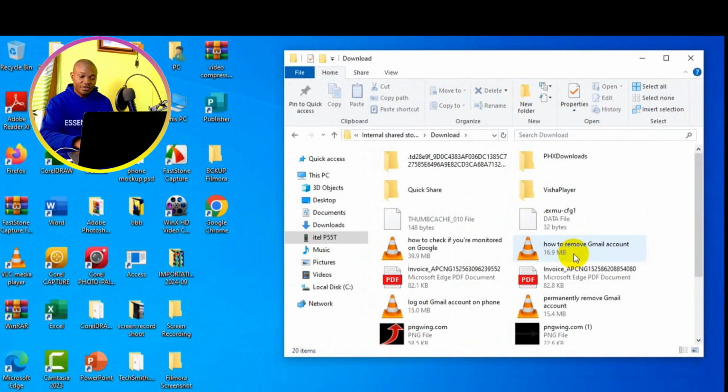Then we have all the videos right here. Now what I'm going to do next is to simply select the videos one after the other. So I'm going to press the Ctrl key down, select the second one, Ctrl key down, select the third one, Ctrl key down to select the fourth one.